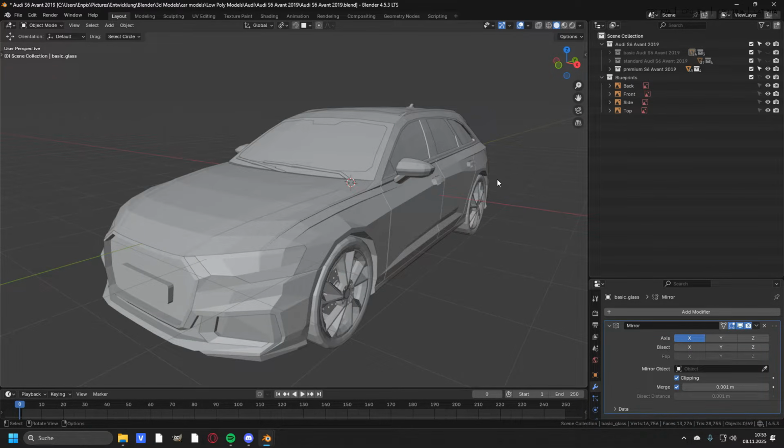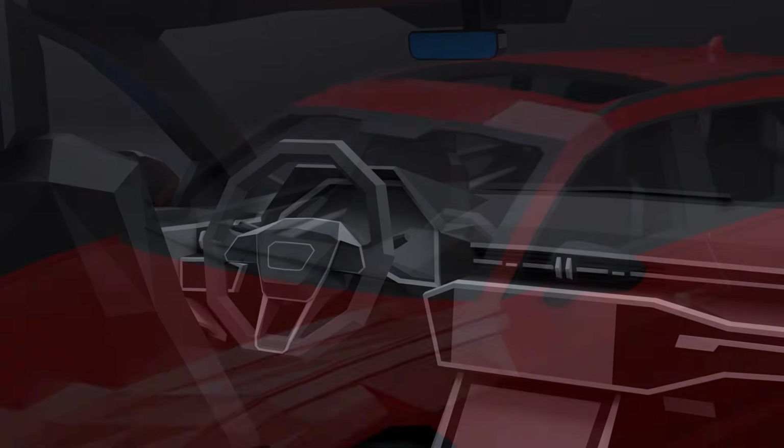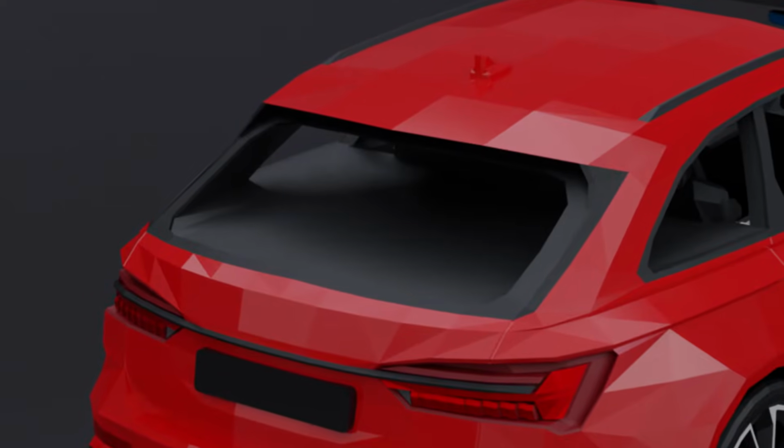Today I'm going to show you the first part that you need to do if you want to start modeling the interior of your car. And this is to add the black frame to the front and the back window.